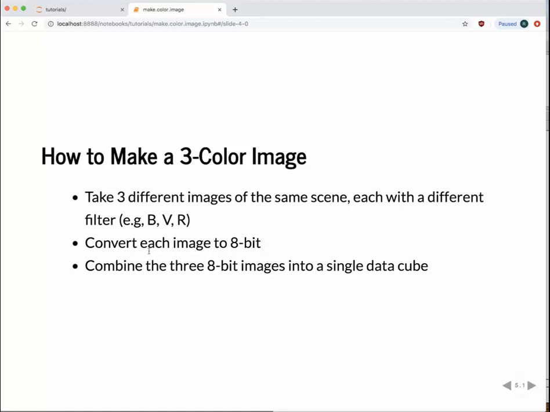So there's a scaling factor here. We're going to calculate that, and we have to do that for each one of these bands. And then once we've done that, we can combine all 3 of those 8-bit images into a single data cube, and that's what we can pass on to our computer to display as a color image.